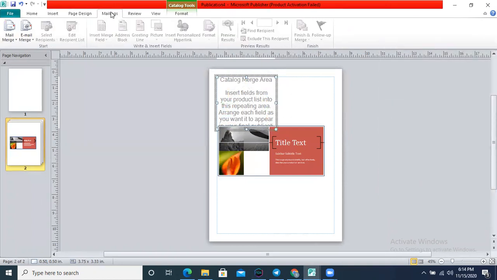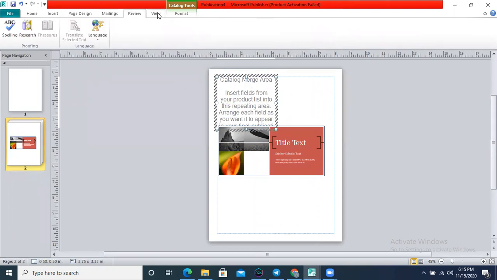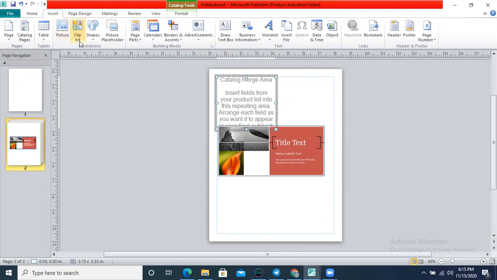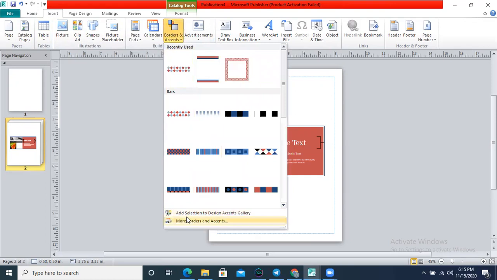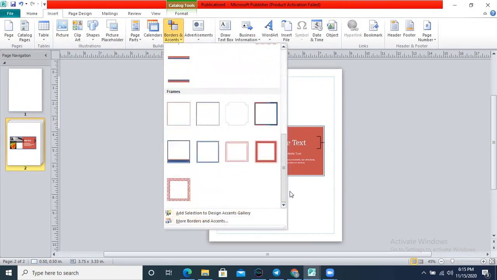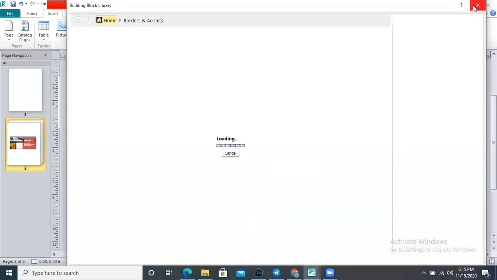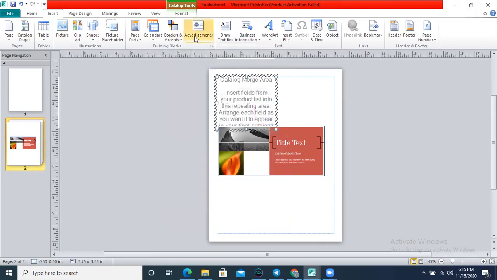Mailing option we have discussed in our Word document. Review and View are basically simple. In Review you can use the thesaurus and spelling checks, and in View you can enable any kind of graphics and anything you want to add to the document. In the Insert tab you have multiple options like advertisements, borders and accents. Different kinds of borders you can use over here. More borders and accents you can download from the network. You will go online and you will find a wide variety.